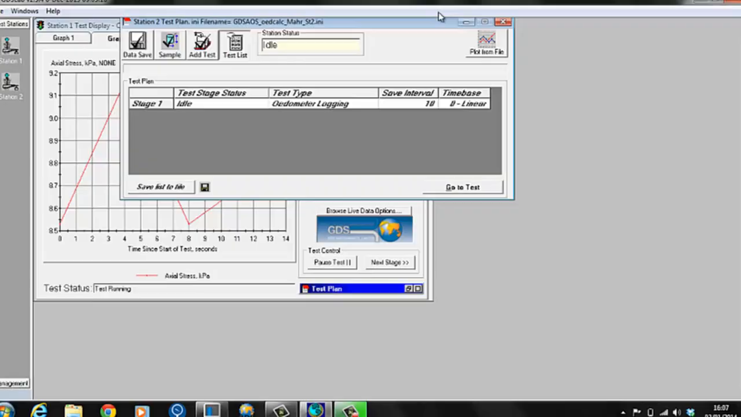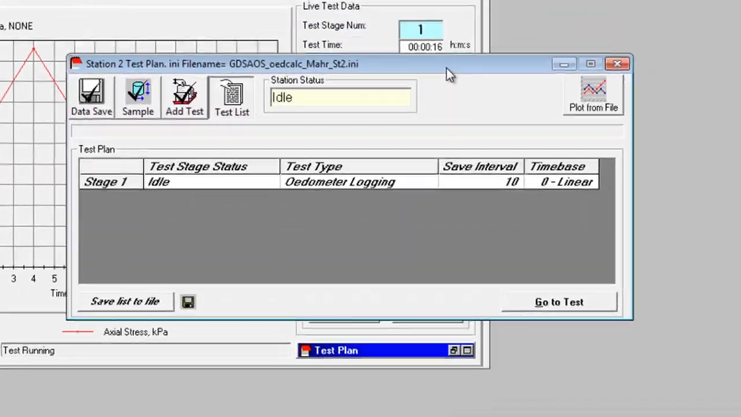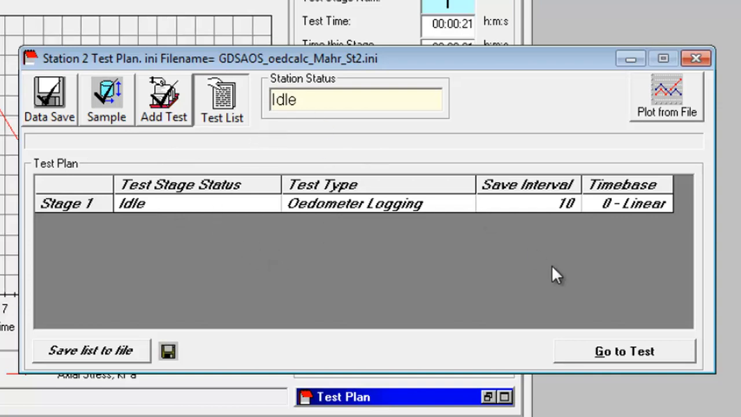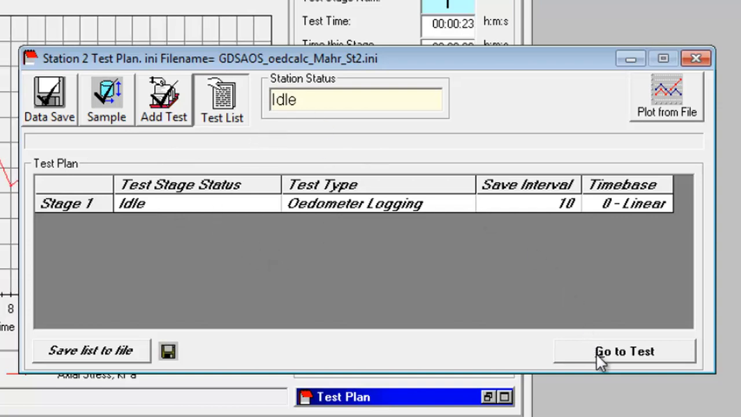While that test is running, you can continue to build other levels and other plans into your second station, and you can also start your second test. These stations can be run independently of each other and do not affect each other in any way.